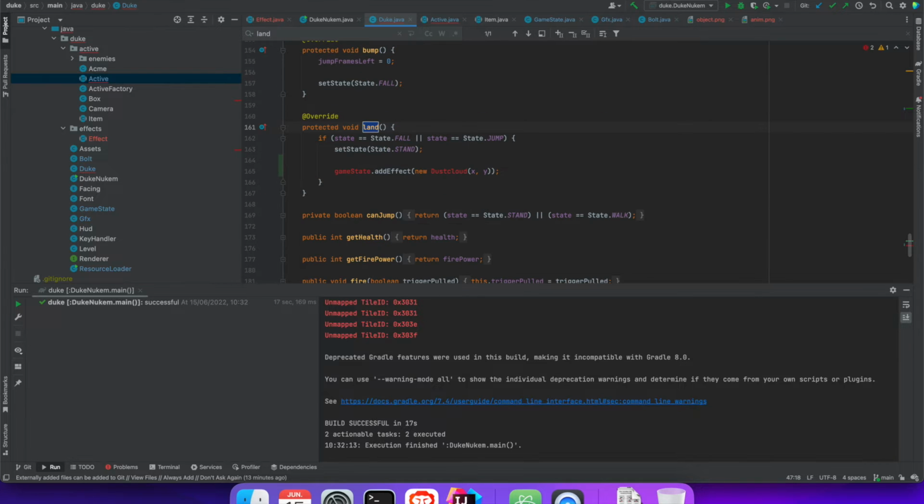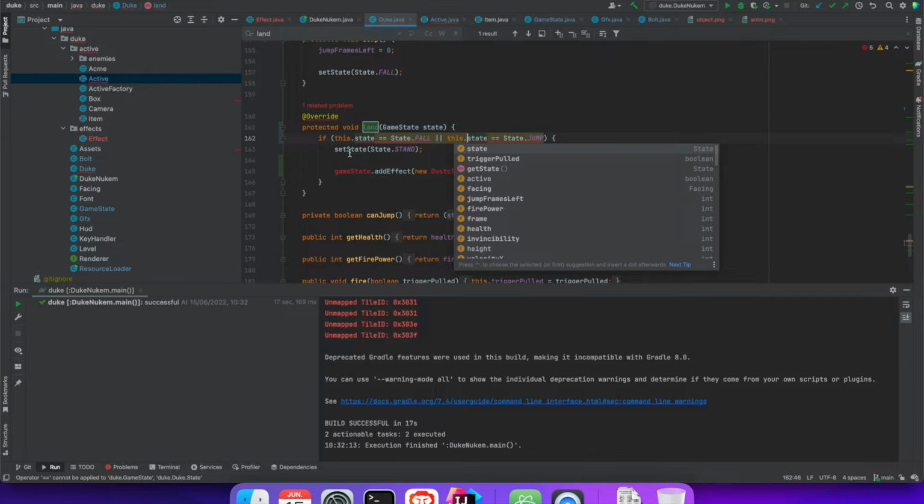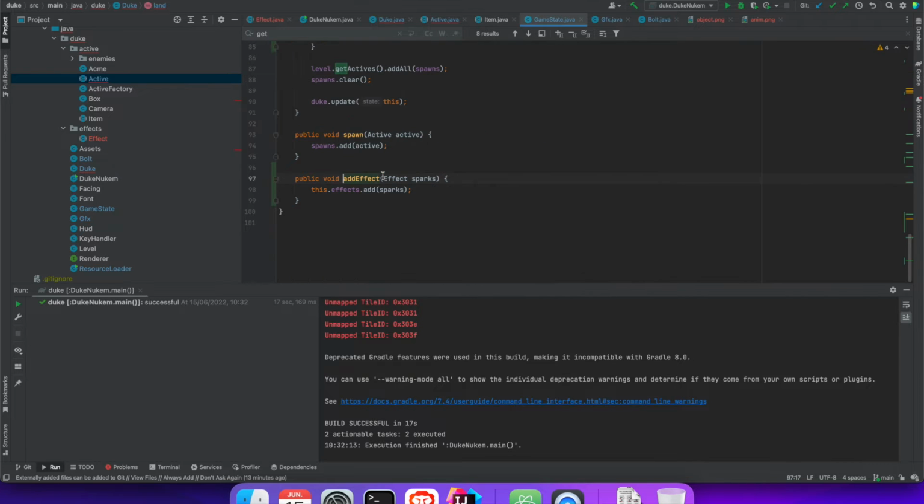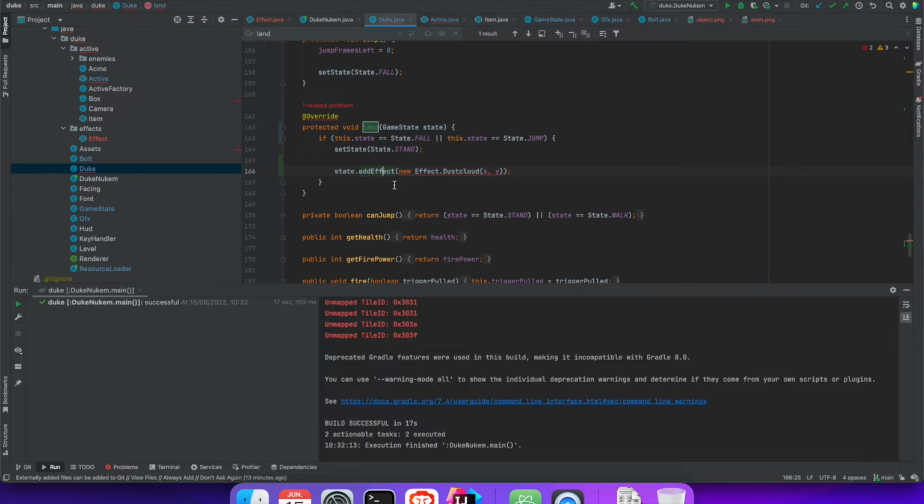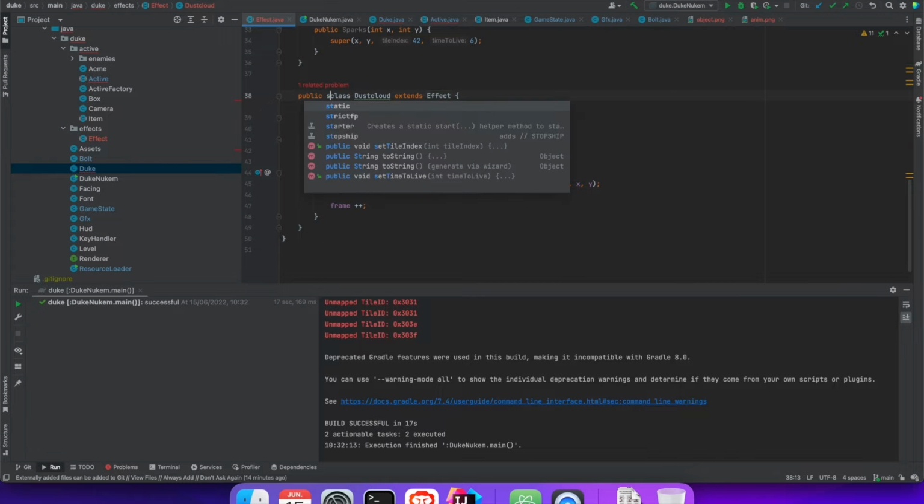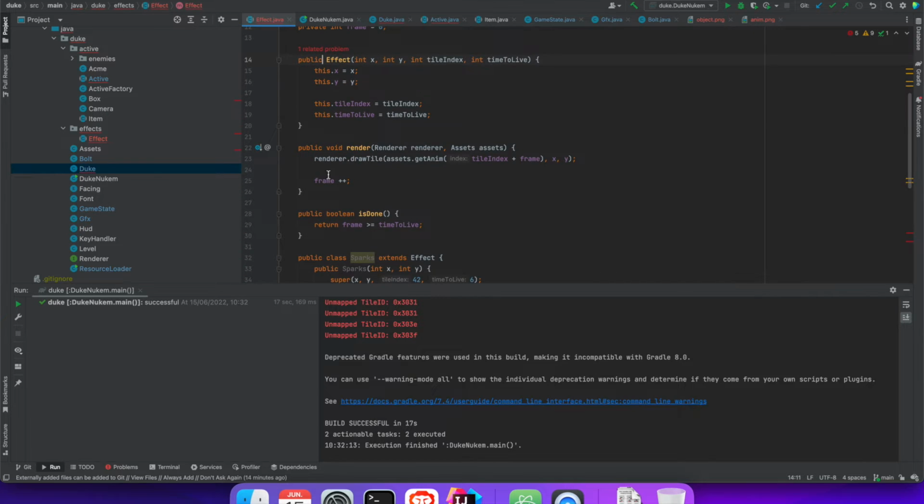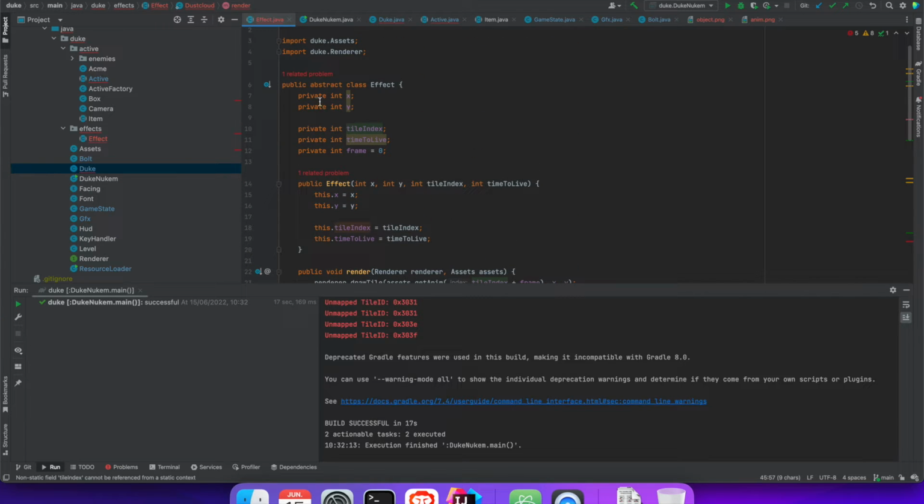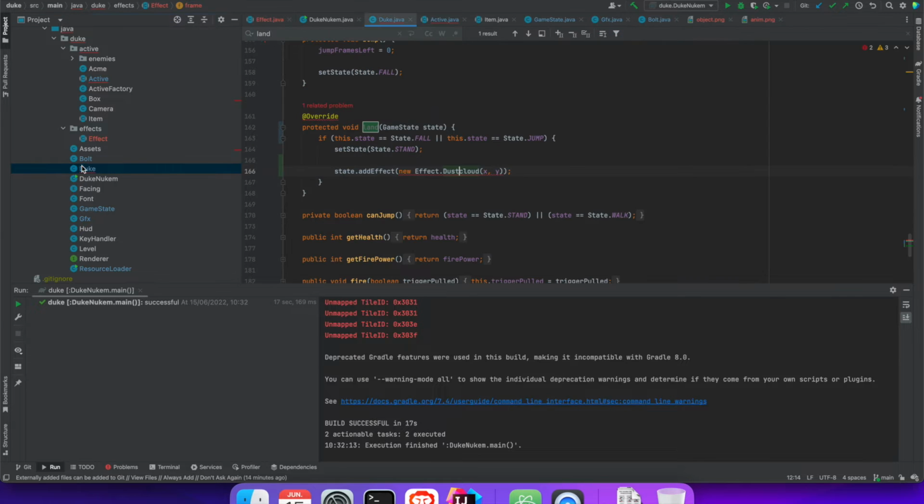Game state. And then here, game state, state. Then here, this state. And then state.addEffect new dust cloud. And then this should take in an effect. And then Duke add effect, and then why? Duke effects, effect is not an enclosing class. Public class DustCloud extends Effect, public static class. And this should also be a public static class. And then we need to make these protected. All right, and then this should be fine.